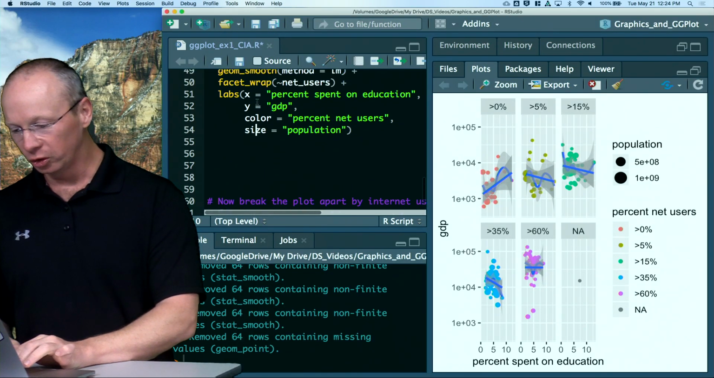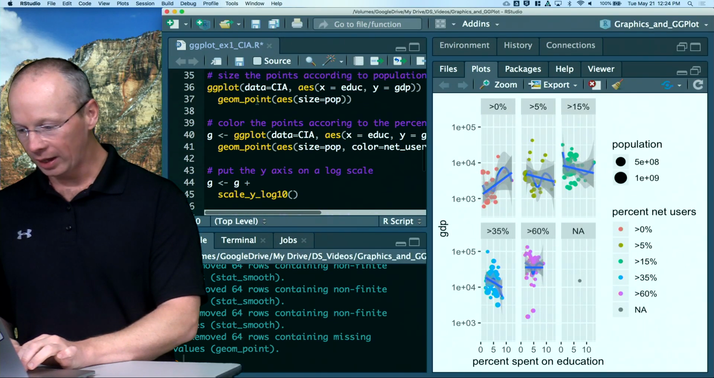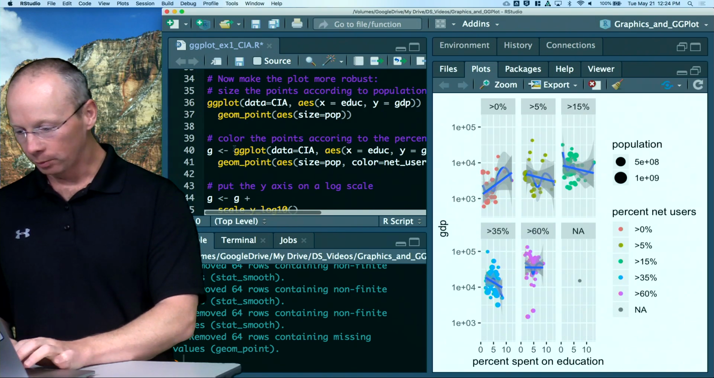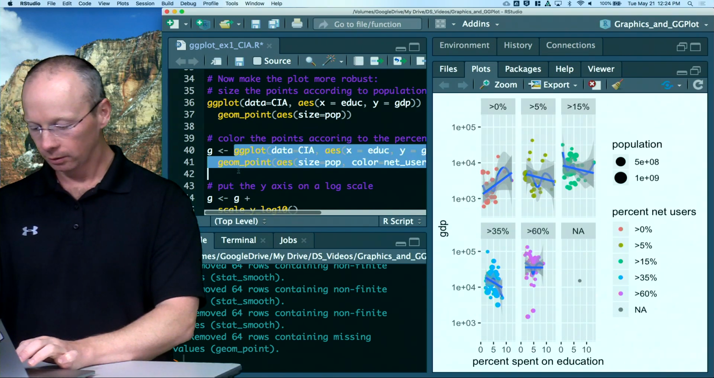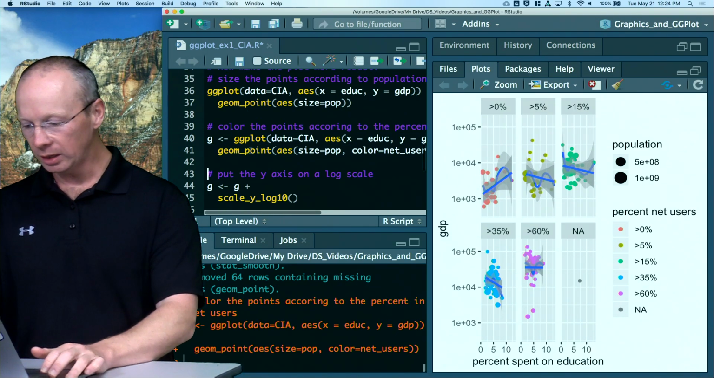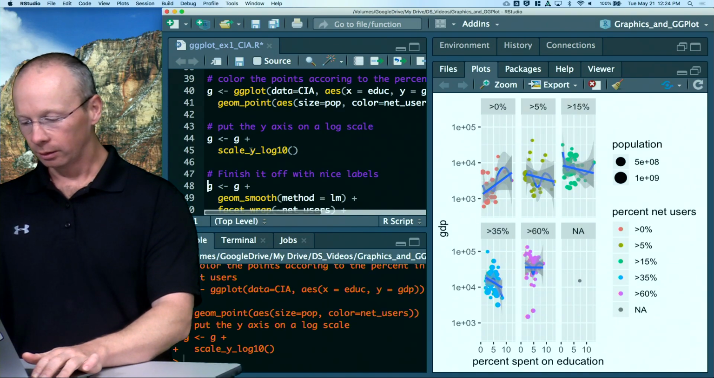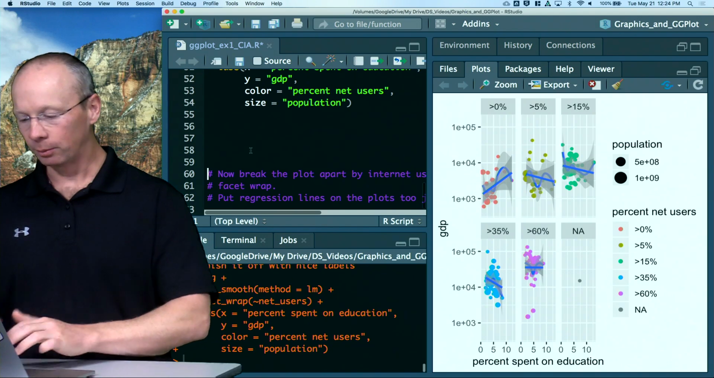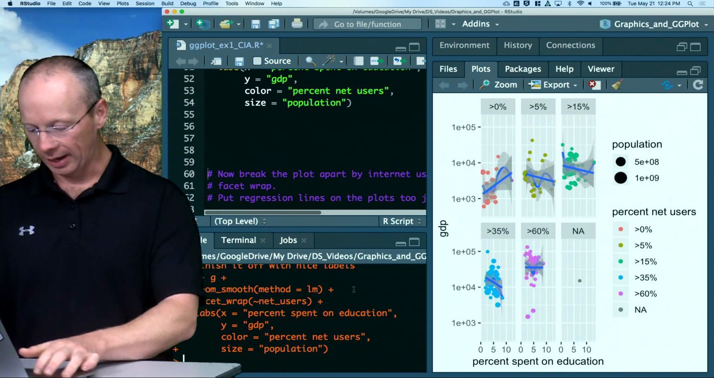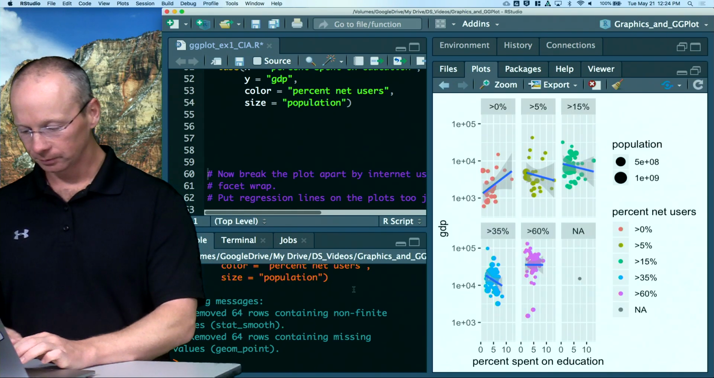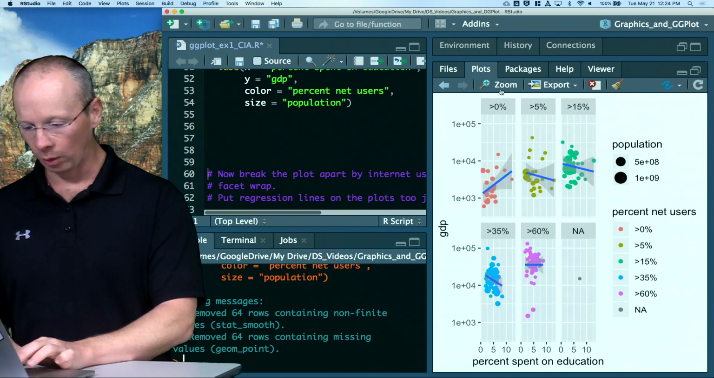So instead, I'm going to scroll way back up here. I'm going to grab the original, and rerun it. I'm going to add my log 10 scale. Then I'm going to run everything. Now, g, enter. Okay, this is what I wanted.